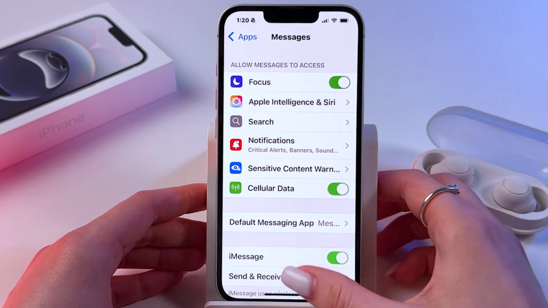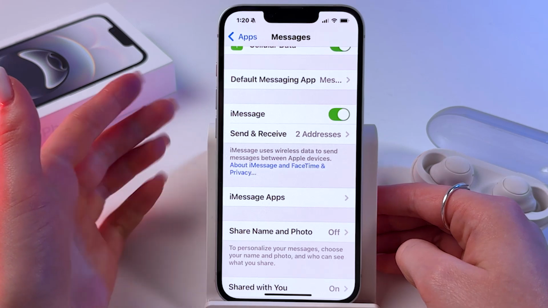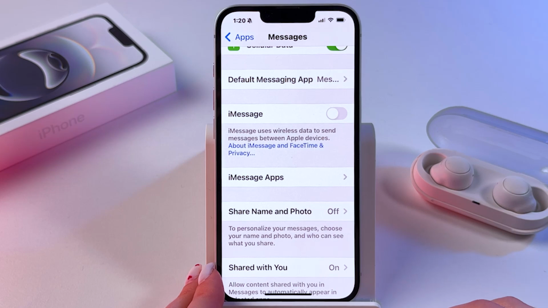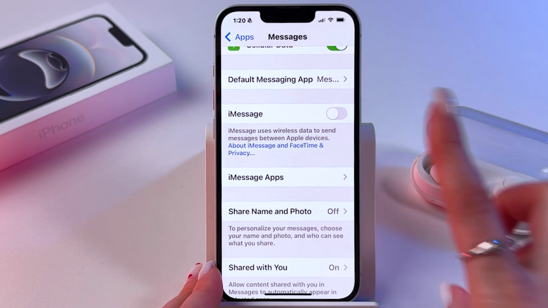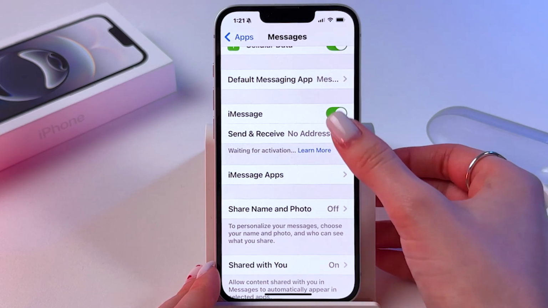Now we just need to scroll a bit down till we can see this section iMessage. So if you want to disable it, tap on the switcher and it will become white. To enable, tap it and it will become green.